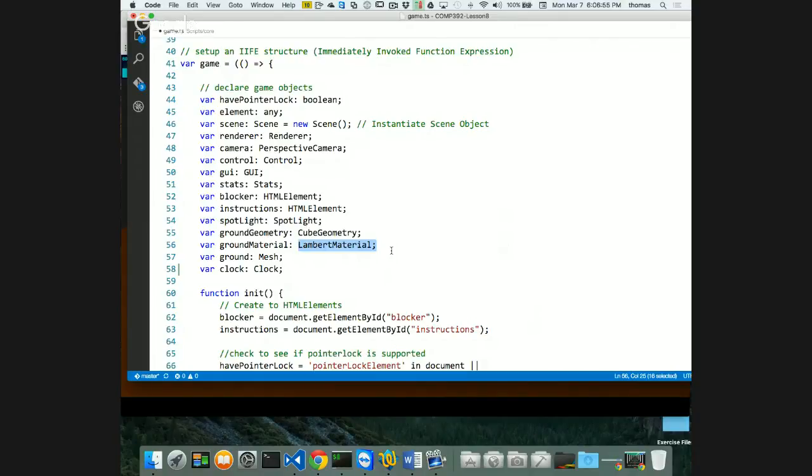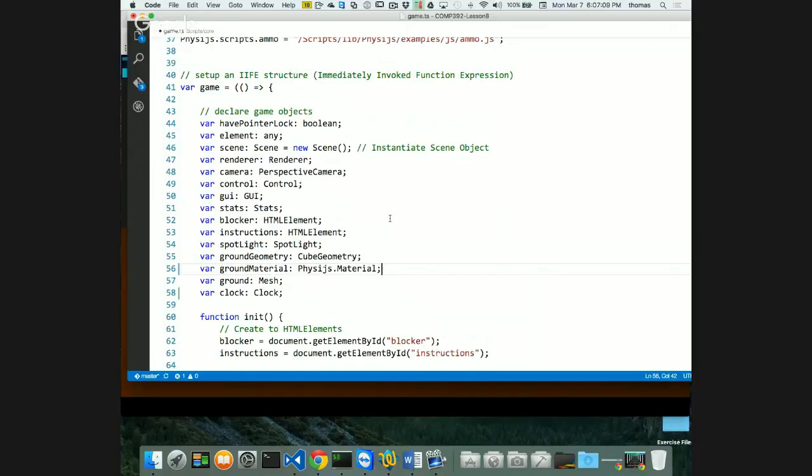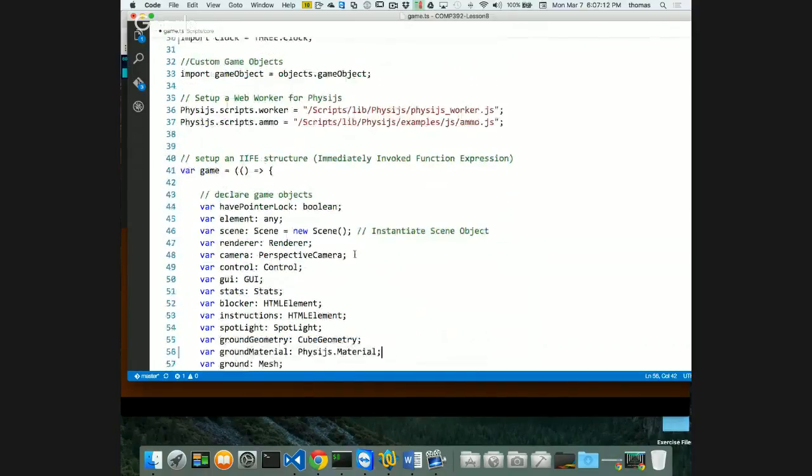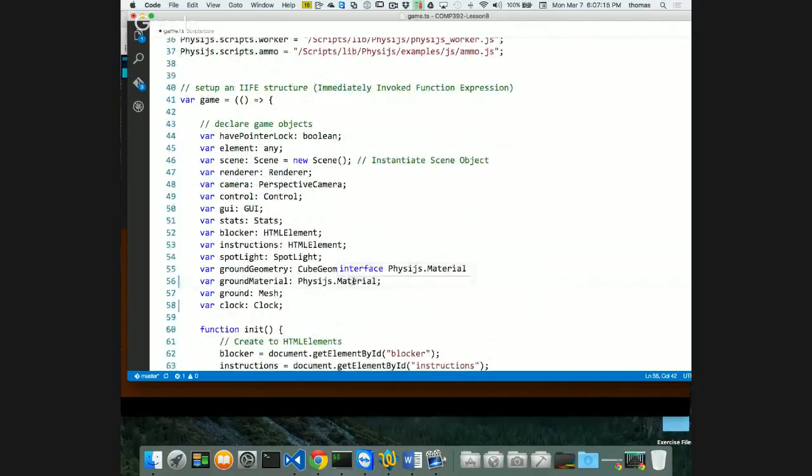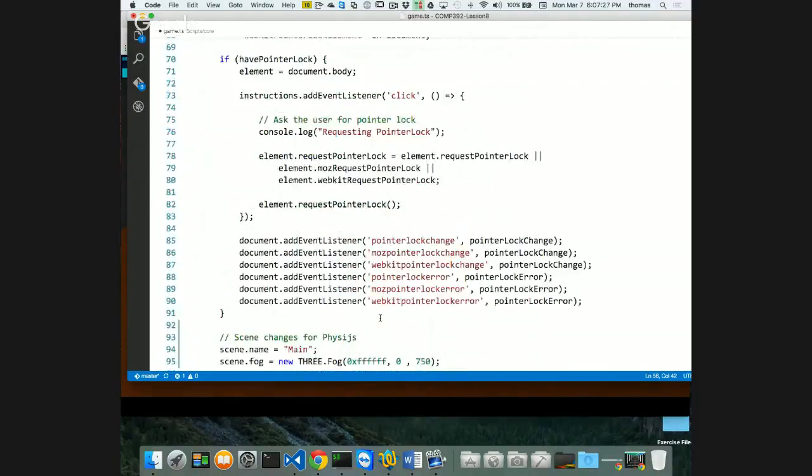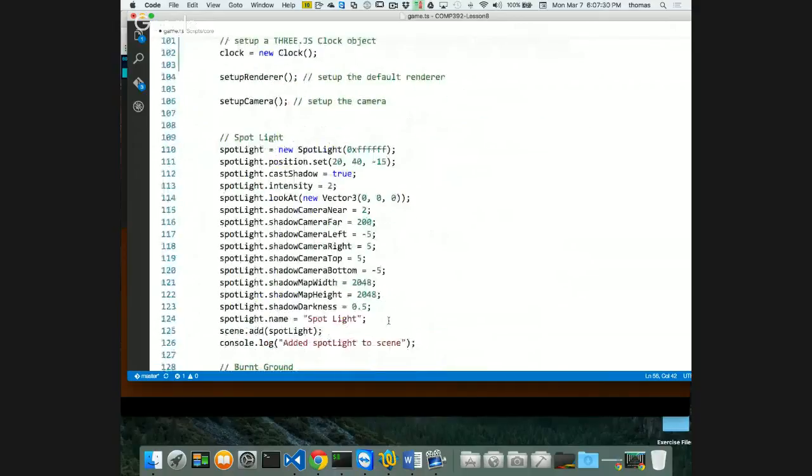So I need to change this ground material from Lambert material, which is what I had, to a PhysiJS dot material. Now you might say, how come you didn't do your import statements up here because you did everything else? Well, I have to be careful because I don't want my material to clash with my 3JS material. That's why sometimes I use PhysiJS down here. Again, I could have called this P material or physics material, but that's really what I'm creating here, physics material. And you can't separate the two in our simulation, which is kind of a limitation.